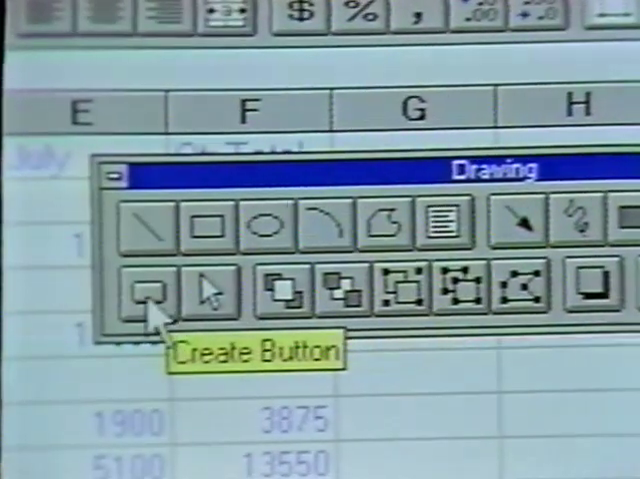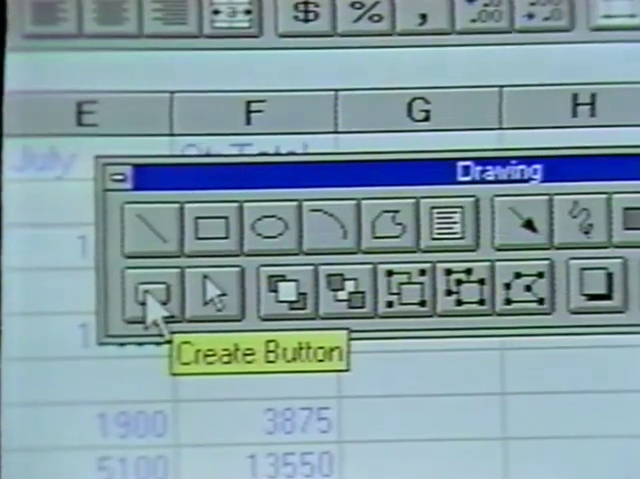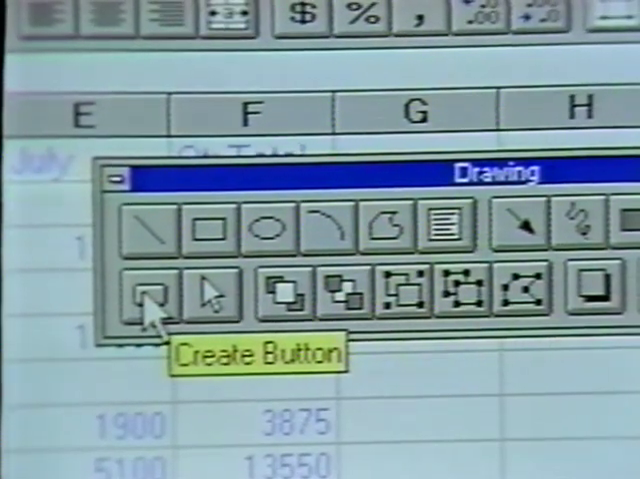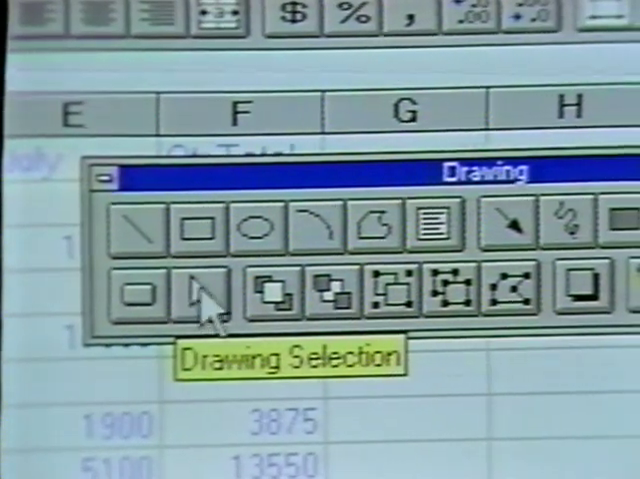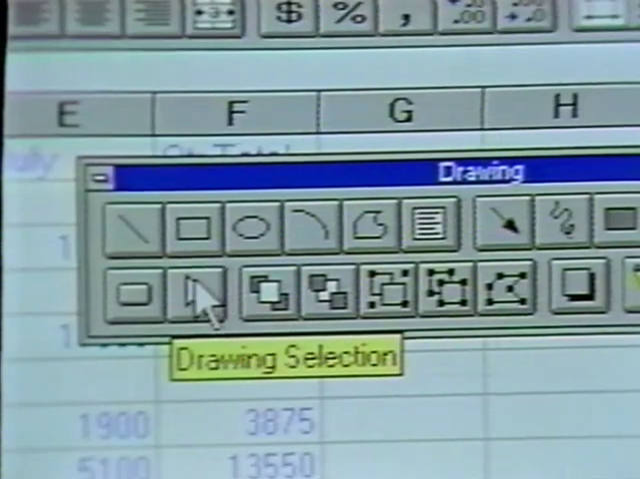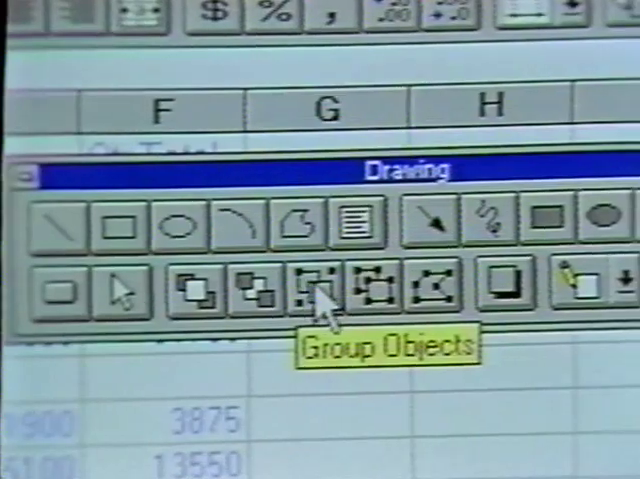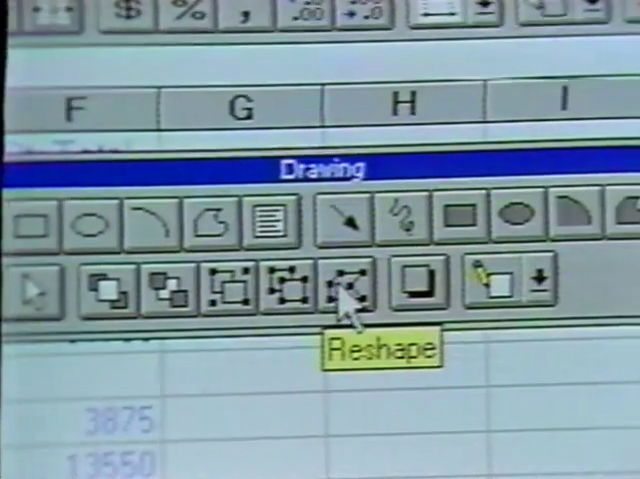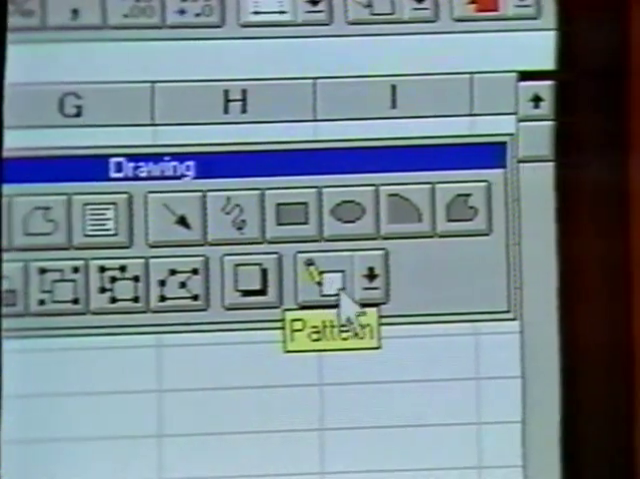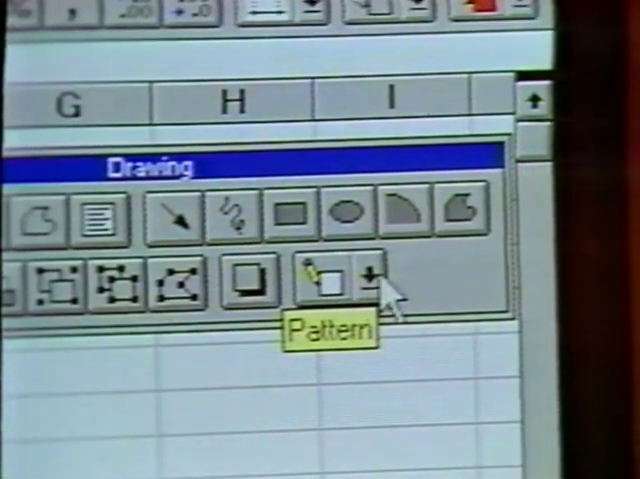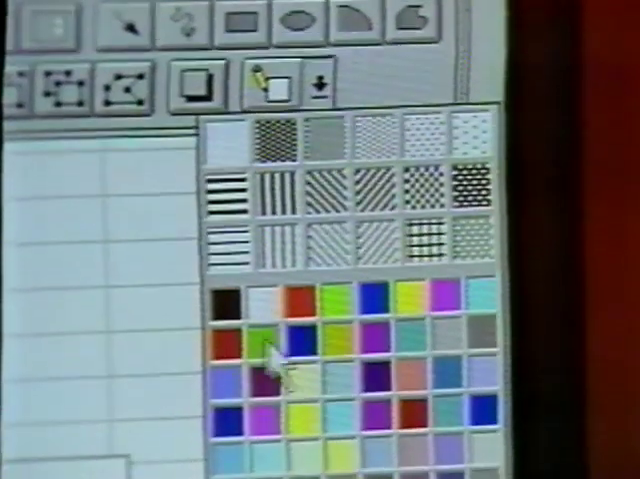Back over on the left, we have a button that you can use to create a button in the spreadsheet. A button in a spreadsheet can be used to activate a macro, for instance. This arrow is used for selecting drawings. Bring to front, send to back, group objects, ungroup objects, reshape, drop shadow, and pattern are some of the other tools. In this one, we can choose from a list of patterns or colors.